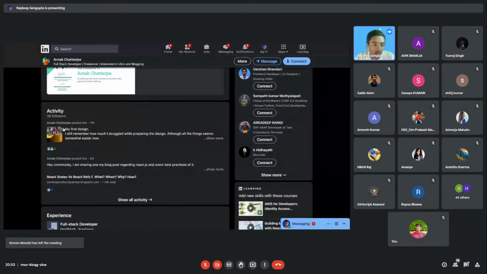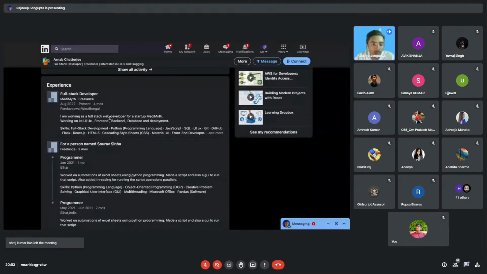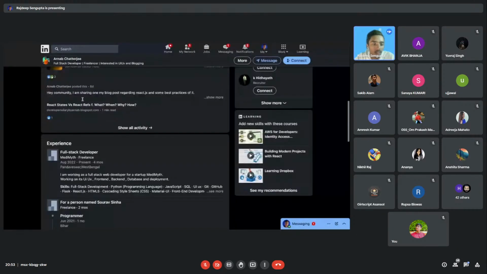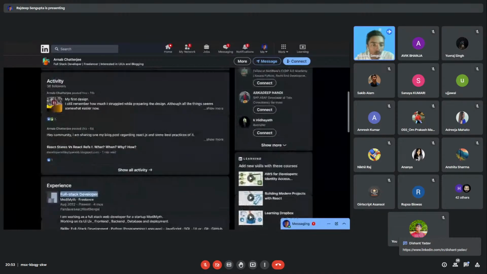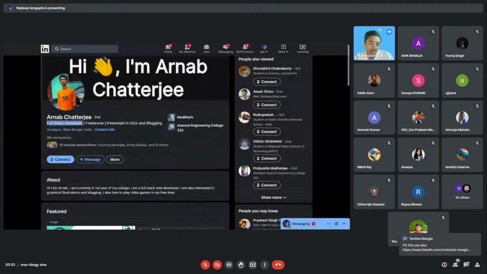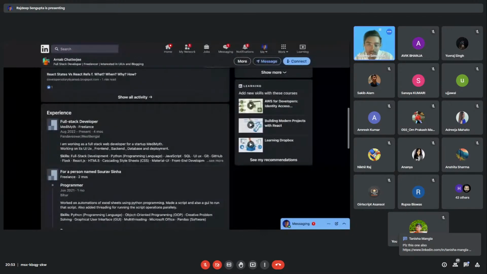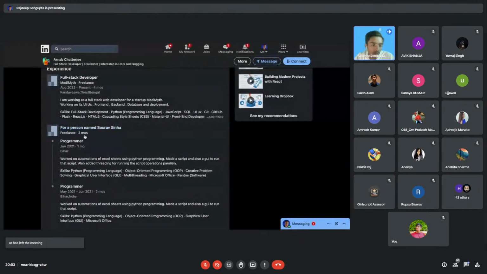The activity, my first design, yeah, this kind of post is really good. You can post them. In the experience section, I'm working as a full stack developer for a startup. So here you are saying that you are present and working with Medimith, and doing some freelance project here. So you can actually write that on top at the first, like full stack developer at Medimith or something like that. That will be better, I guess.